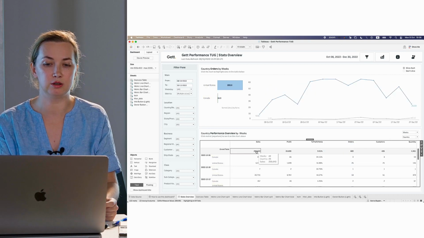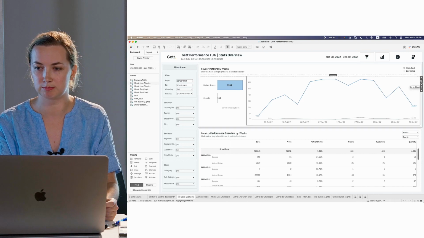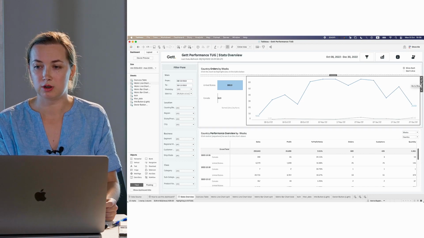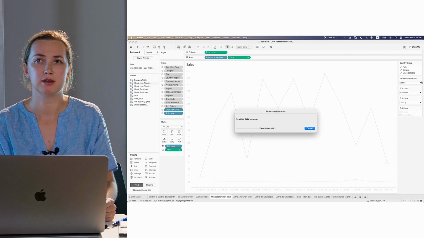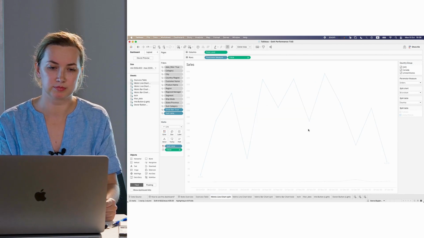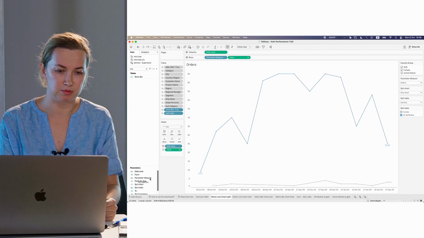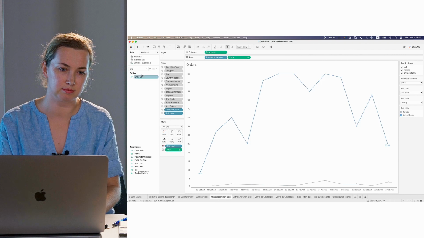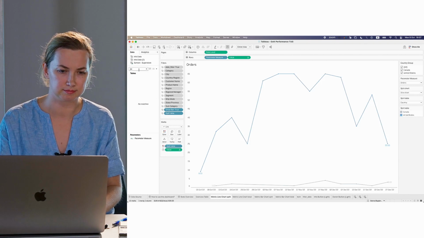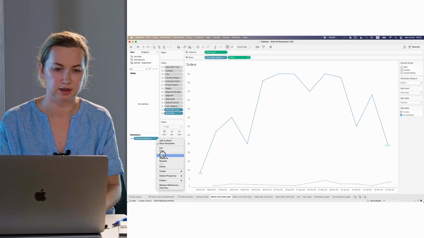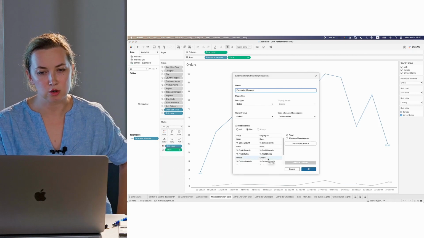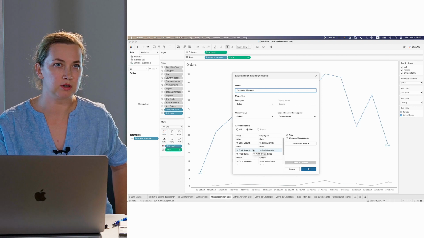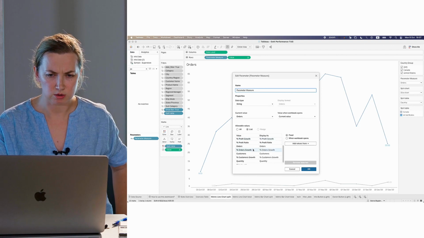Okay, so what is under the hood? Let's take a look in detail. First of all, our developer's journey starts again with a parameter. We have called it parameter measure. Here we have the list of all of our metrics that our user may potentially be interested in. Values and displays are the same, just all the metrics we have.